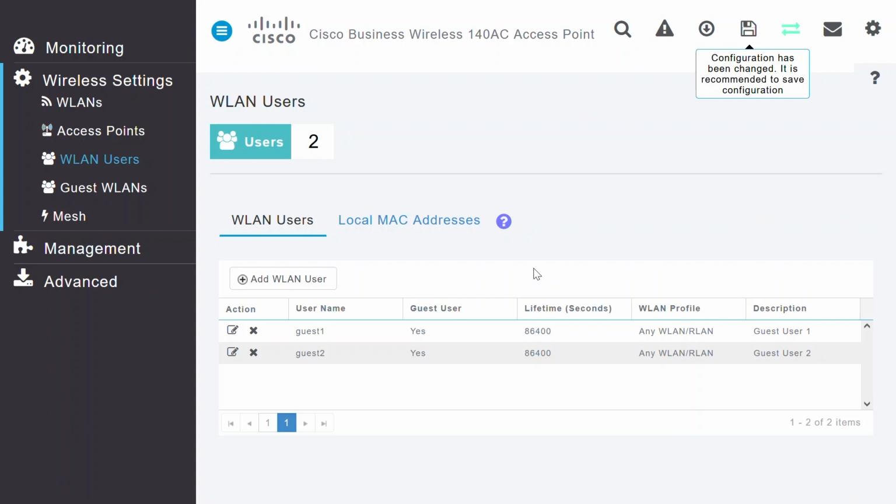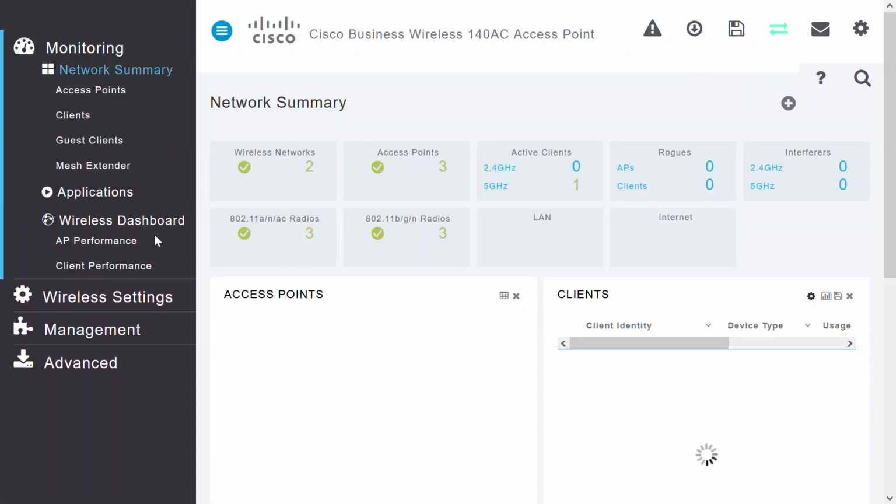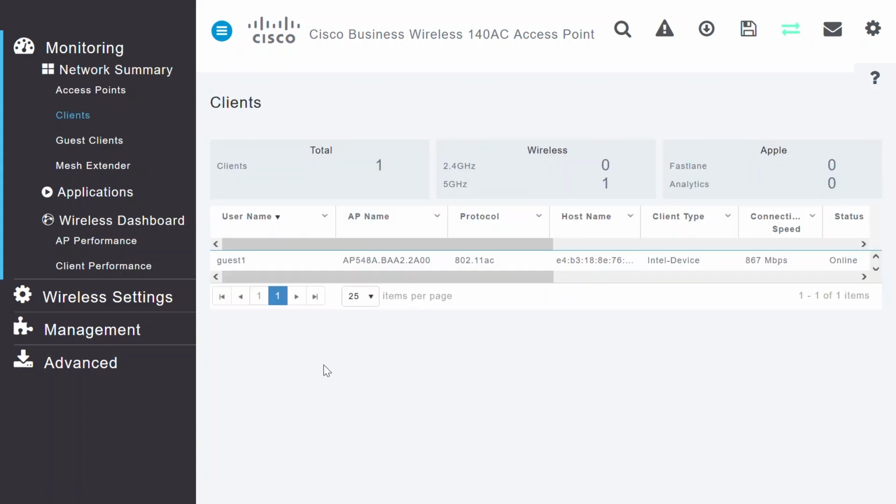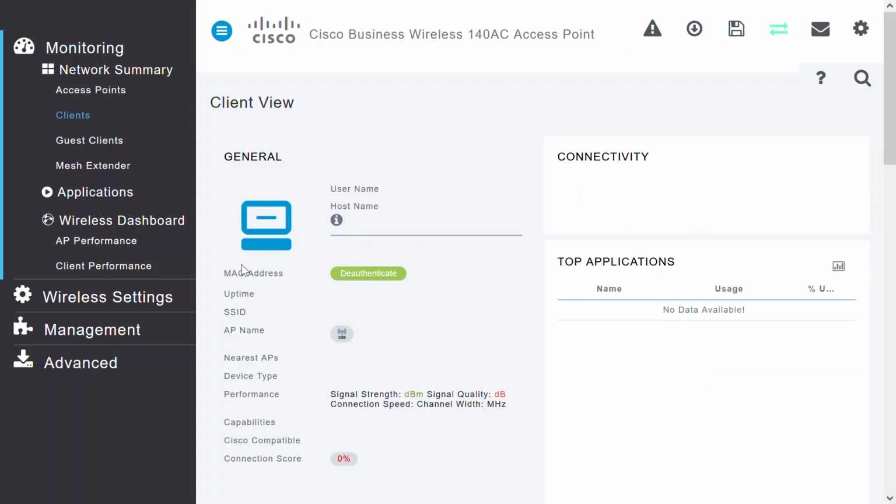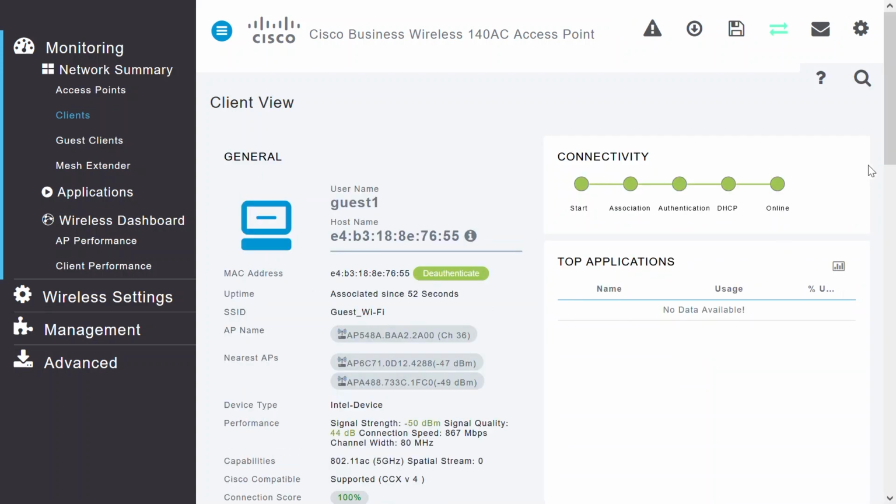To start, connect one guest Wi-Fi user. Navigate to the Network Summary menu under Monitoring, and you'll notice that one client is showing Connected under Active Clients. Click on the Clients menu. Guest 1 user is connected. I'll click on that user to see their details.